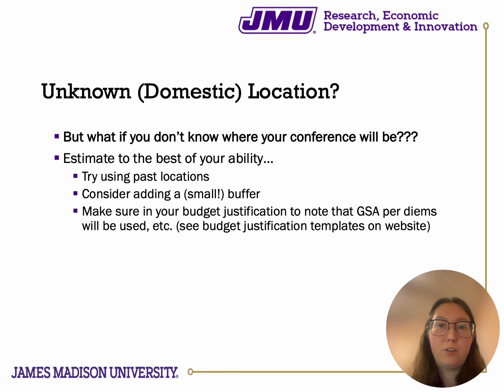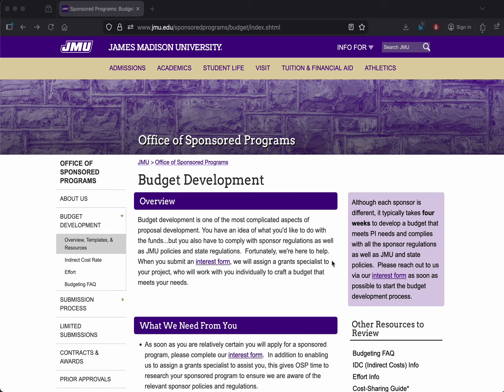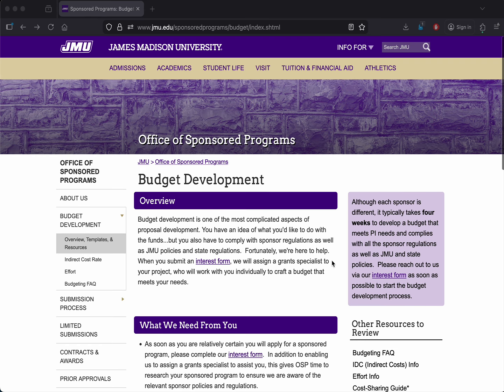Note that travel costs are one category where we are frequently asked to adjust budgets down. So if you do put in a buffer, I wouldn't make it a huge one. If you do this, then in your budget justification, you should make sure to include language, not just about the costs that you've estimated, but about how the currently unknown charges will be determined using the GSA per diems, etc. You can find some sample language about this in the budget justification templates on our website. Where are these budget justification templates?